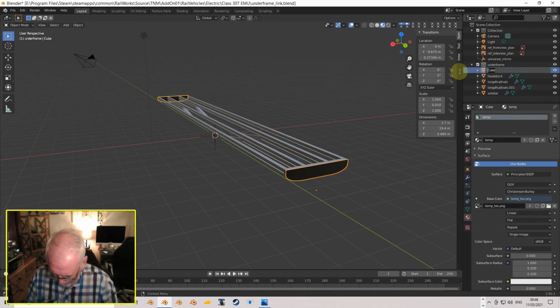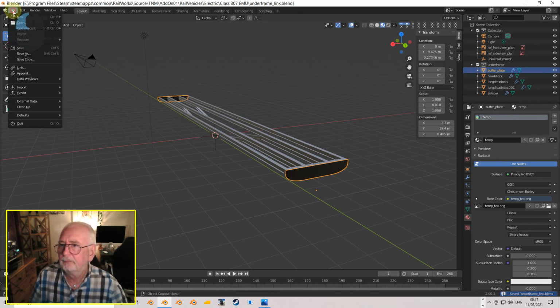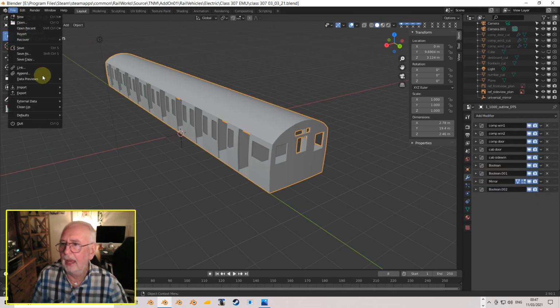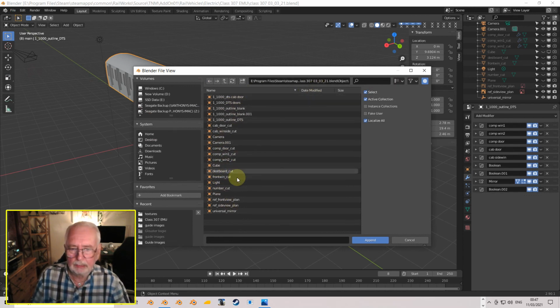So let's call it buffer plate. There we go. Save it out again, and let's open this. There we go. And now we'll go and append it. So did we go into the right one yet? So no, it's not the right one, is it?